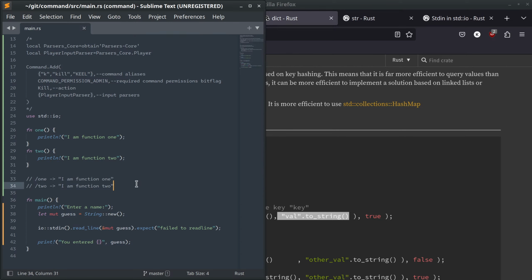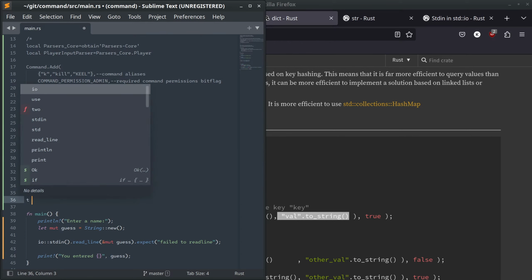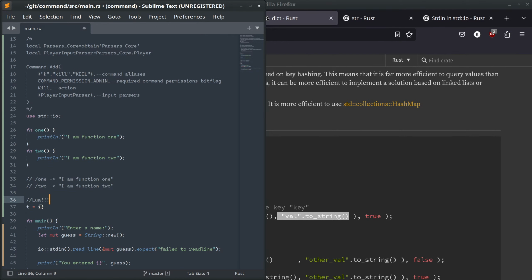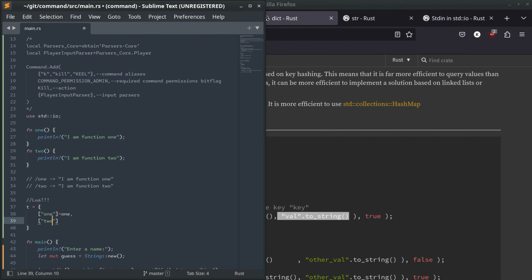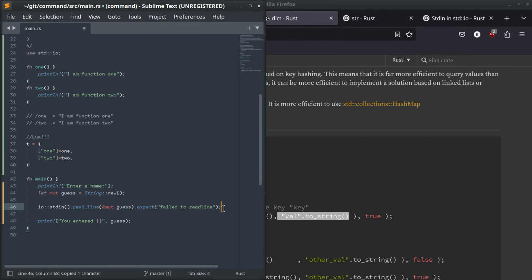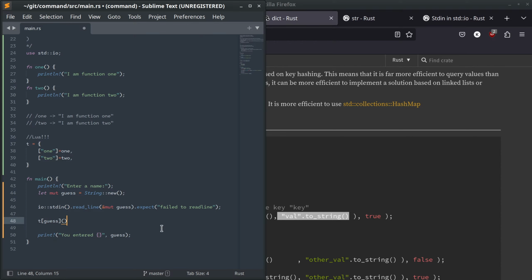So what I want to do is I want to have like Mr. Lua. Oh wow. Okay, well I'll explicitly say string. So 1 is 1 and 2 is 2. And then now I want to do, basically right here, I want to do in Lua terms, I want to do T, guess call it.